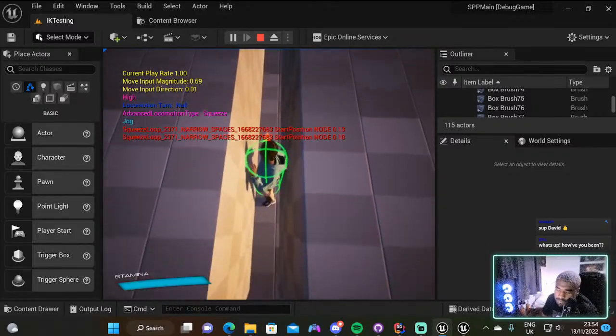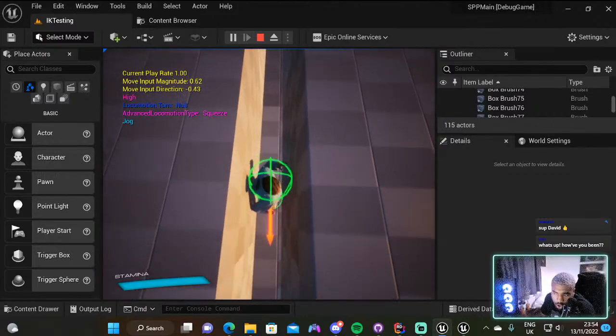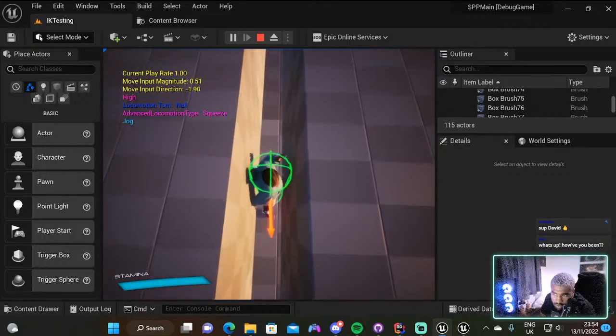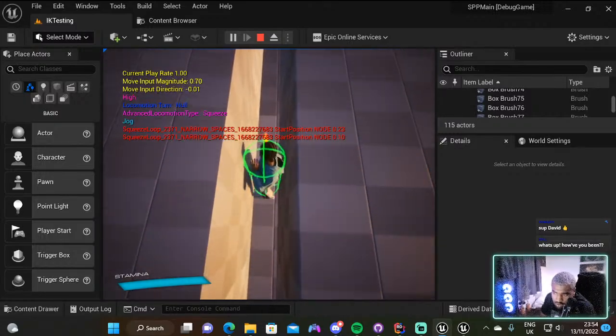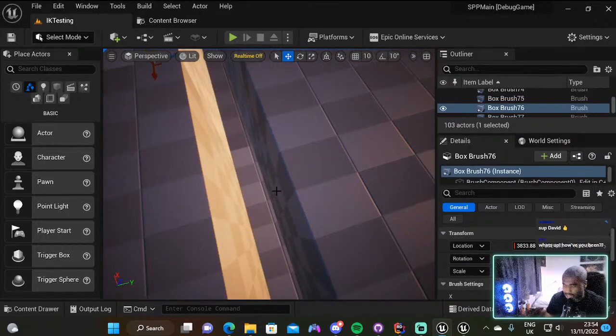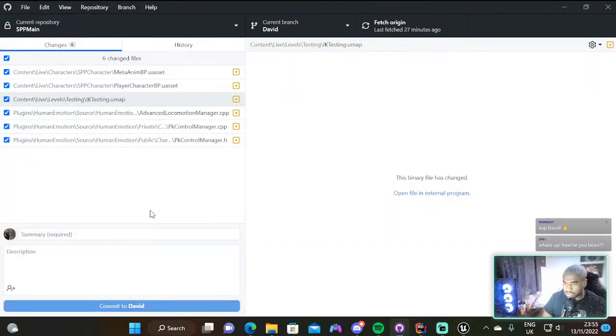Now what I want to do is set the rotation so that it's not instant. Okay, so I can change direction now. Let me check this in because we're at a stable point in which we can actually change direction, which is somewhat stable. Okay, so I'll check this in.